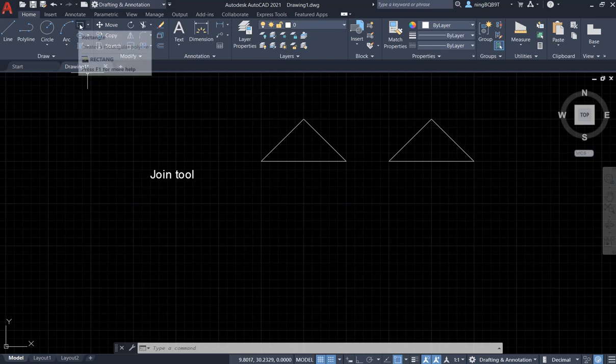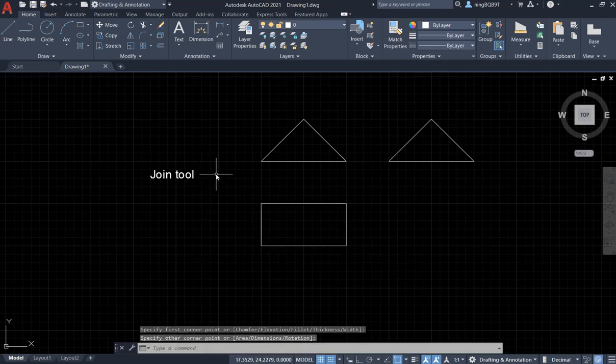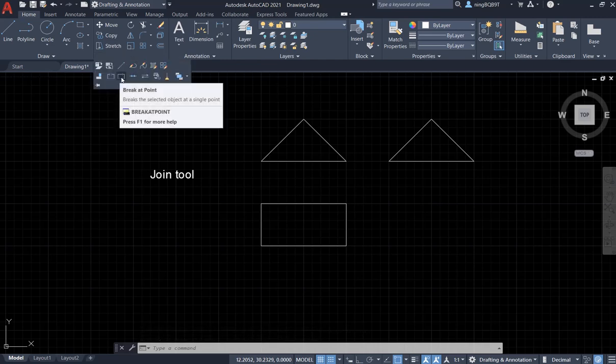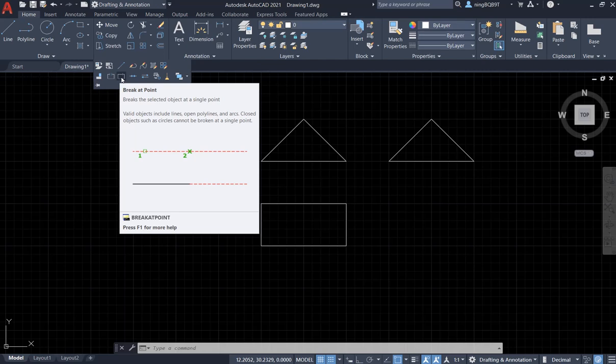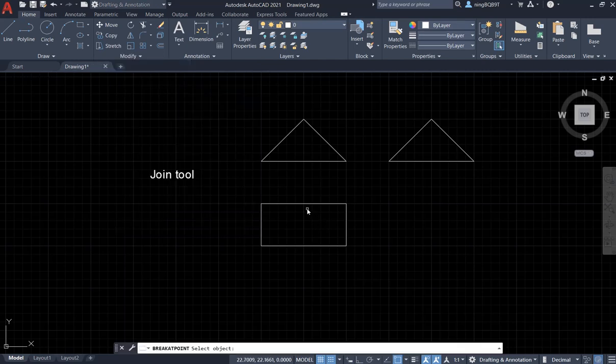In this case, I'm going to draw a rectangle. And then I'm going to use the break tool to break it. I want to break at a point. Select object, specify the break point. Let's say I want to break it here. Now if we move the cursor on the object, we see that we have this part and we have this part. Now I'm going to join them together to form a single object.